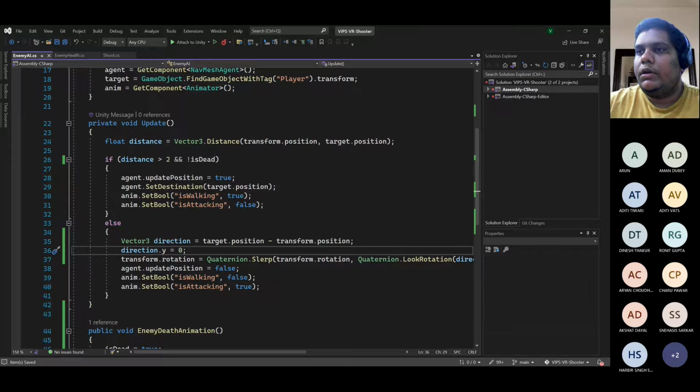So I think that's all for the enemy AI for now, in the sense that it is following the player, it is attacking the player, although nothing is happening right now because the player does not have a health component attached to it like the enemy has. So we'll come back to that and attach it.